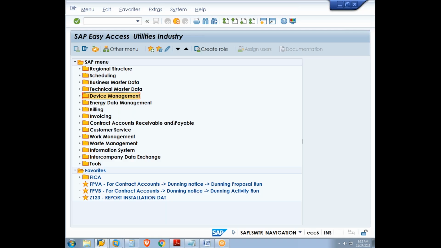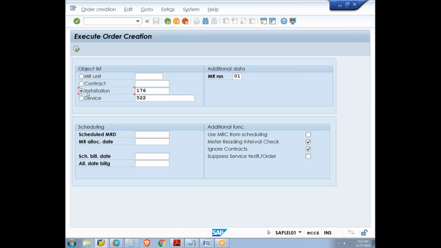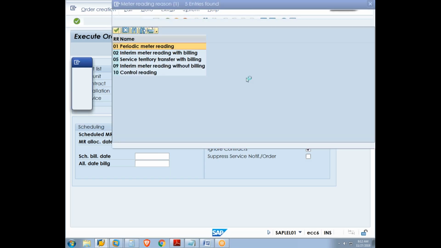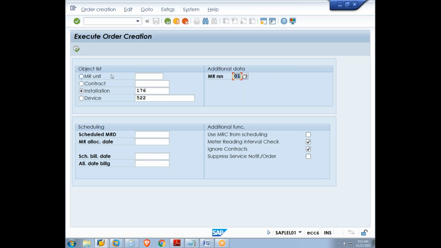Okay, so let's go to create the metering order. EL01 is the transaction code. We are creating a metering order for the installation 176, and our reason for creating the metering order is periodic consumption billing. Okay, there are some more reasons for which you can create a metering order: interim metering order with billing, without billing. Okay, but here we are doing basically for the consumption billing, execute.